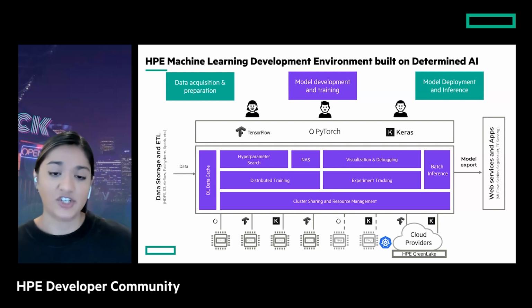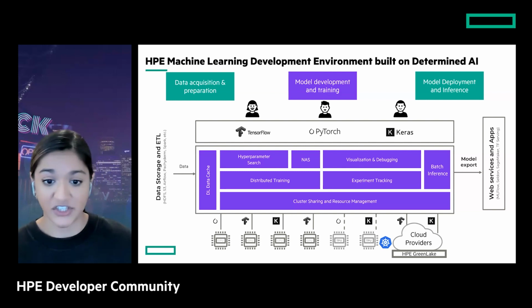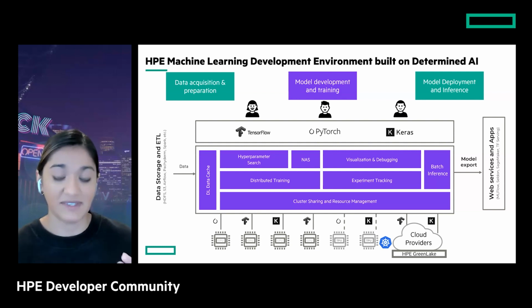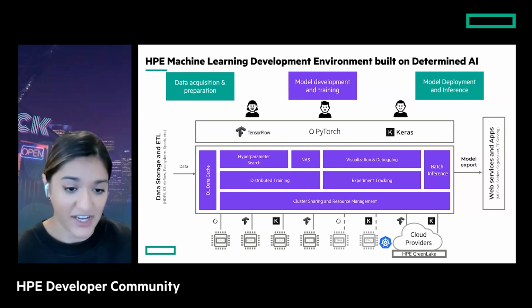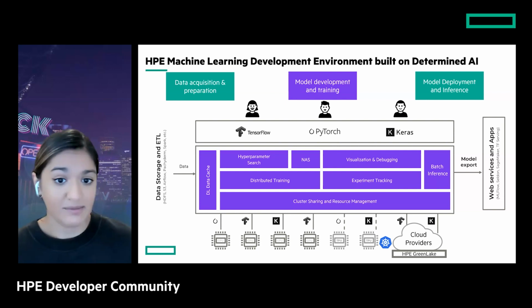And then on top of that, Determined offers a slew of features that machine learning engineers specifically care about, things like hyperparameter search, distributed training. I'll talk a little bit about a few of these. So hyperparameter search is a difficult problem, and it comes down to figuring out what the optimal configuration for your machine learning model is. And this can involve things like model layers, the learning rate that your model is using to be trained. And there are various algorithms to figure this out.